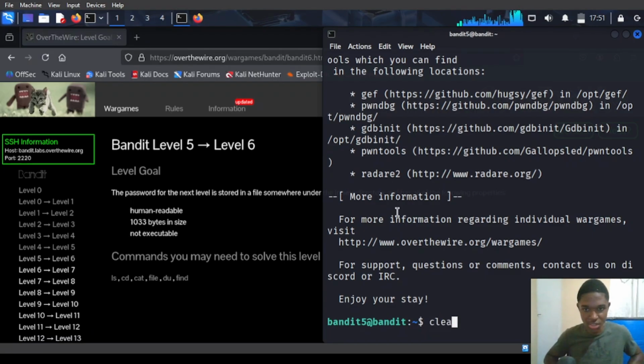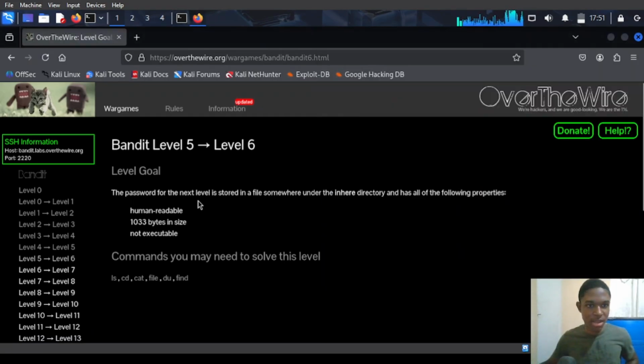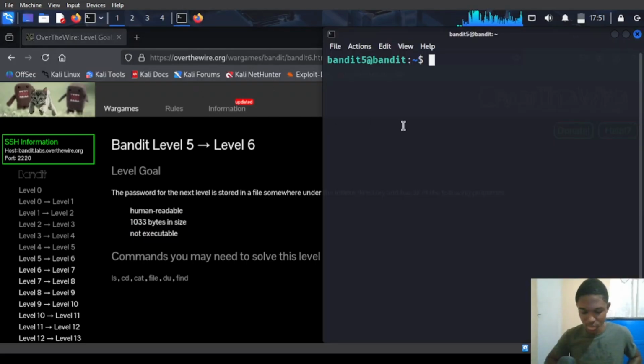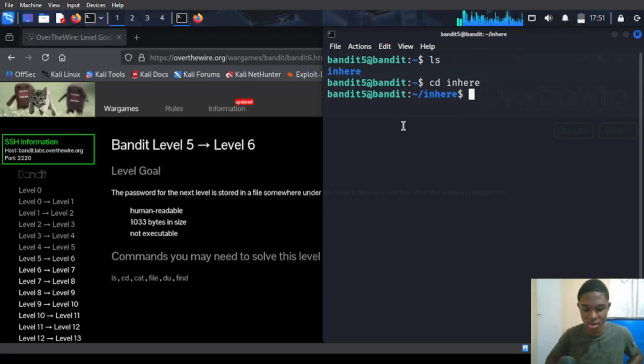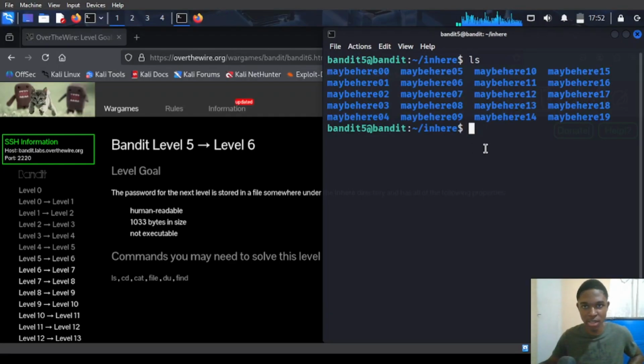Let's clear the screen and let's read the instructions. The password for the next level is stored in a file somewhere under the in here directory and has all of the following properties: human readable, 1033 bytes in size, and it's not an executable. So if we type ls, we see the in here directory. We can type cd in here to change into the in here directory. Let's clear the screen. We can type ls to list all the files.